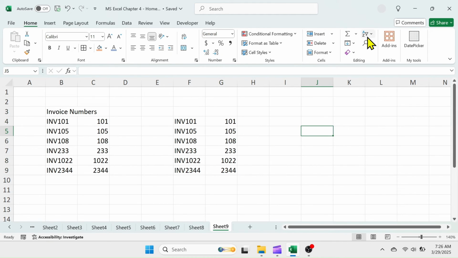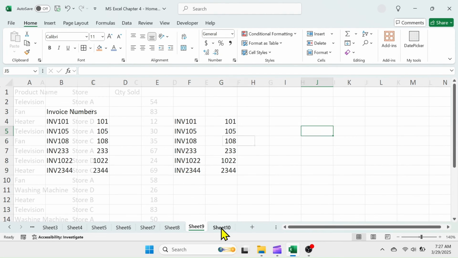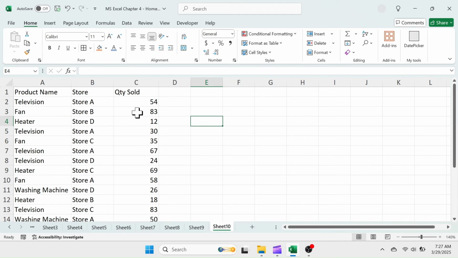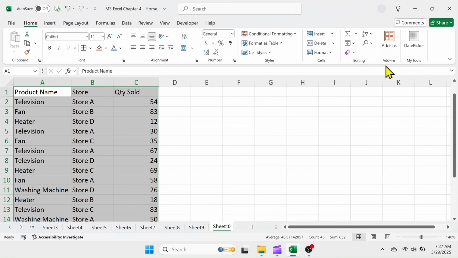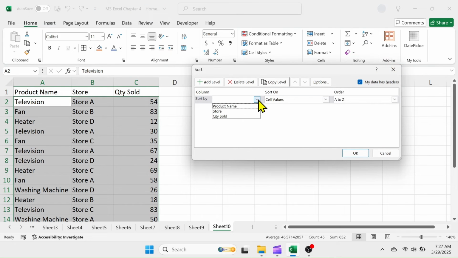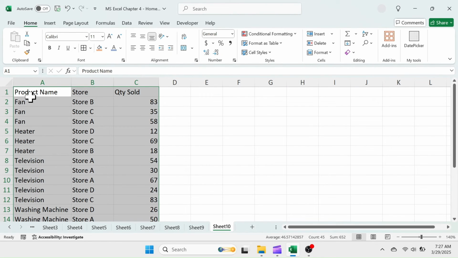Next tool in the editing group is Sort and Filter. This is very useful on sorting and filtering the data. Suppose that if you want to keep these products' name in alphabetical order, you can use the Sort tool. Select the data, click on Sort and Filter, and click on Custom Sort. From this drop-down, choose the column name. Here, set up the order and click on OK. Data sorted alphabetically.